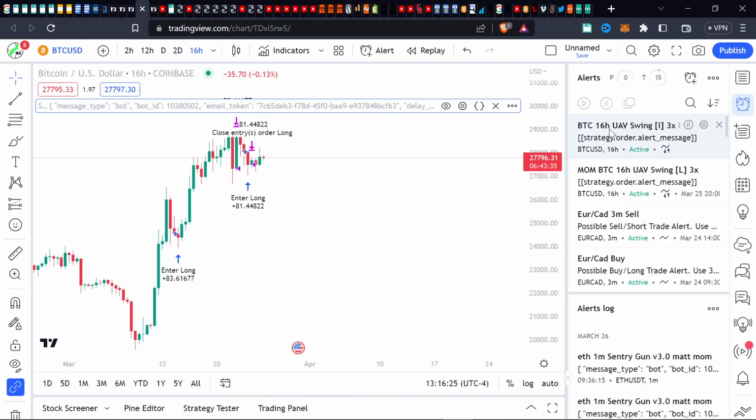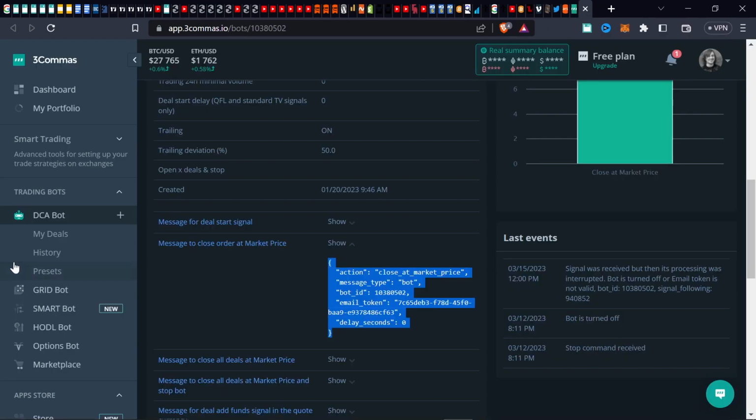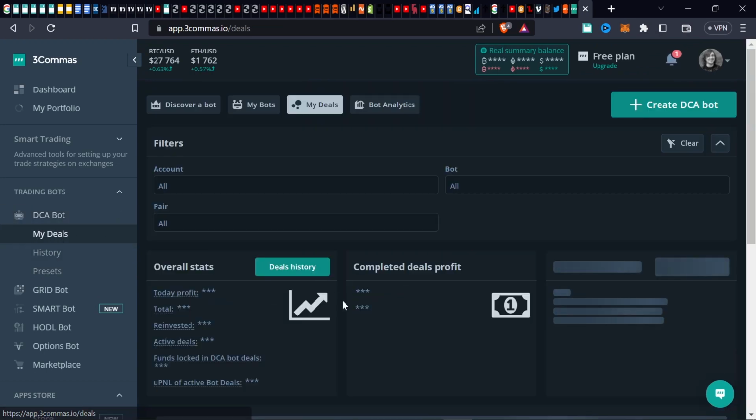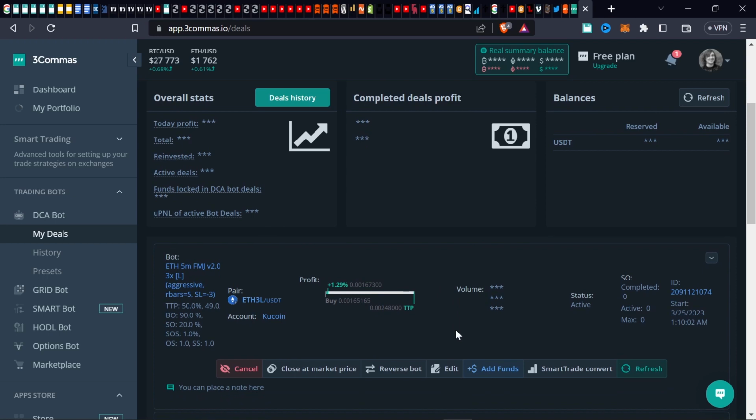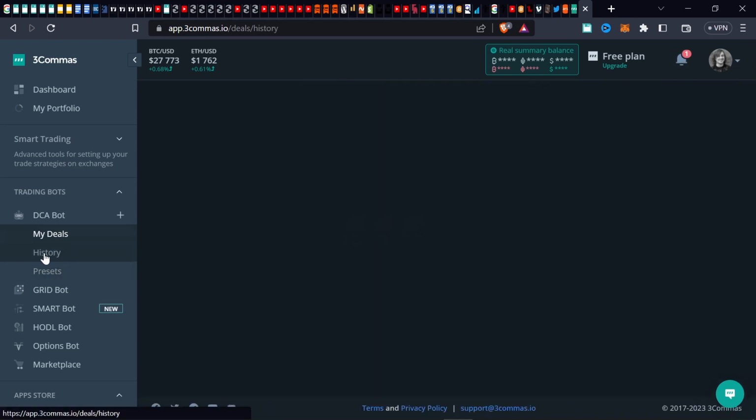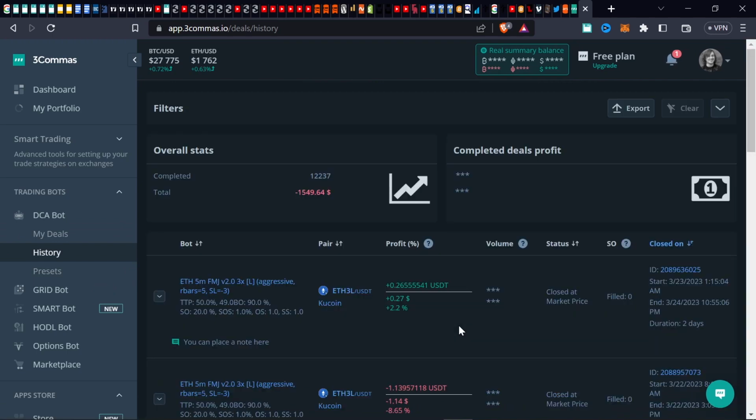The alert goes straight here, and we are ready to go and passively make Bitcoin bot trades over a 16-hour time frame. So now you can go back to your 3Commas, and when it makes a trade, this deals thing will come up, and you will see the Bitcoin UAV bot come up here, the 16-hour, and you'll see it's the open trade, and you can see the open profit, the money, all that good stuff right there. And then when the trade executes, it'll go straight to this history tab where you can see past trades, the profit, the losses, all that stuff.